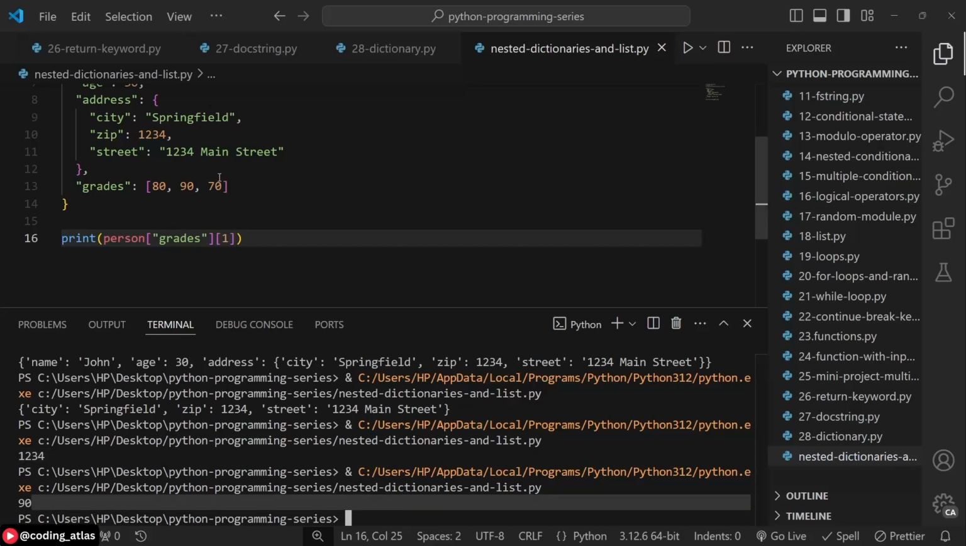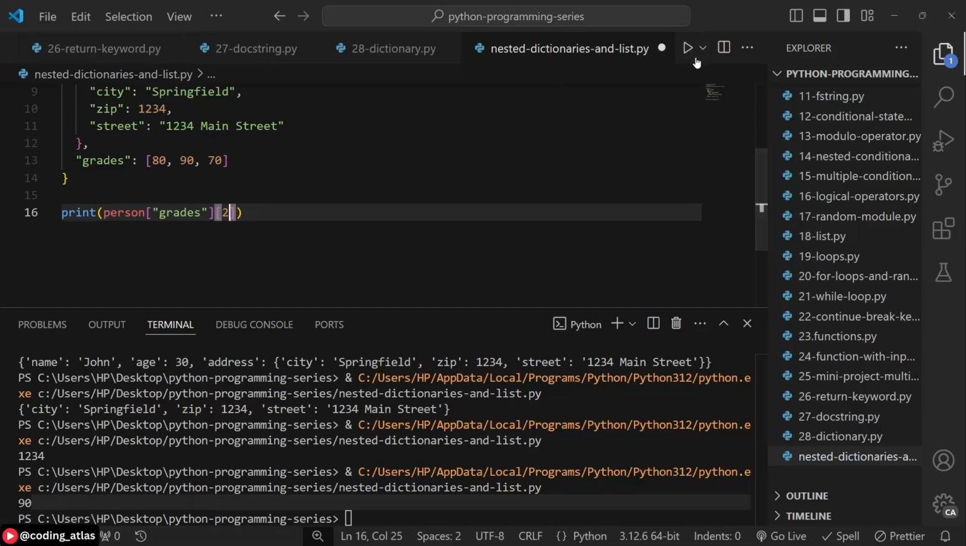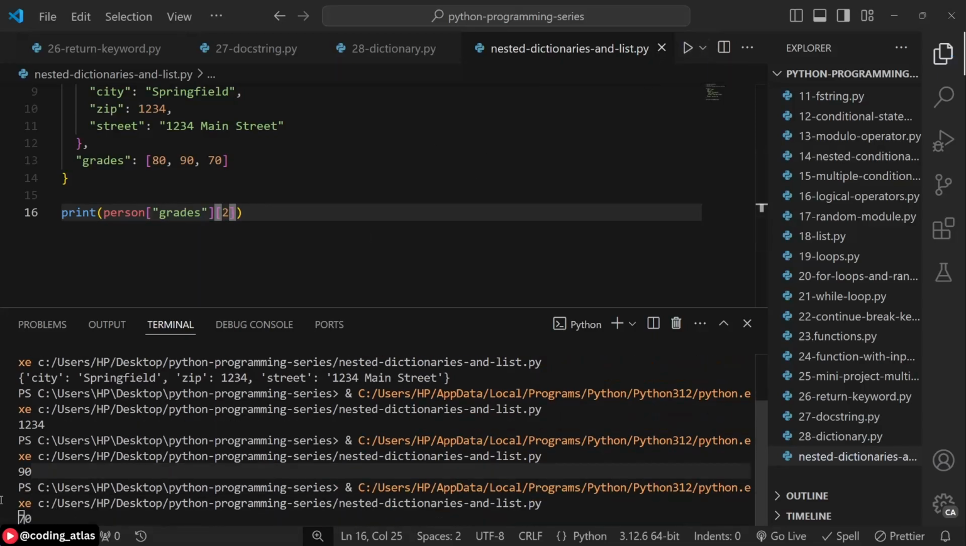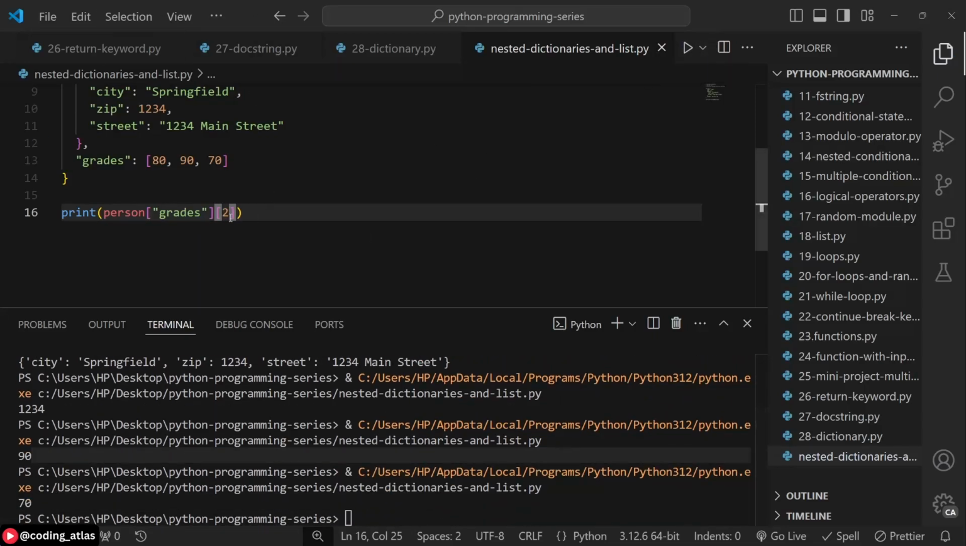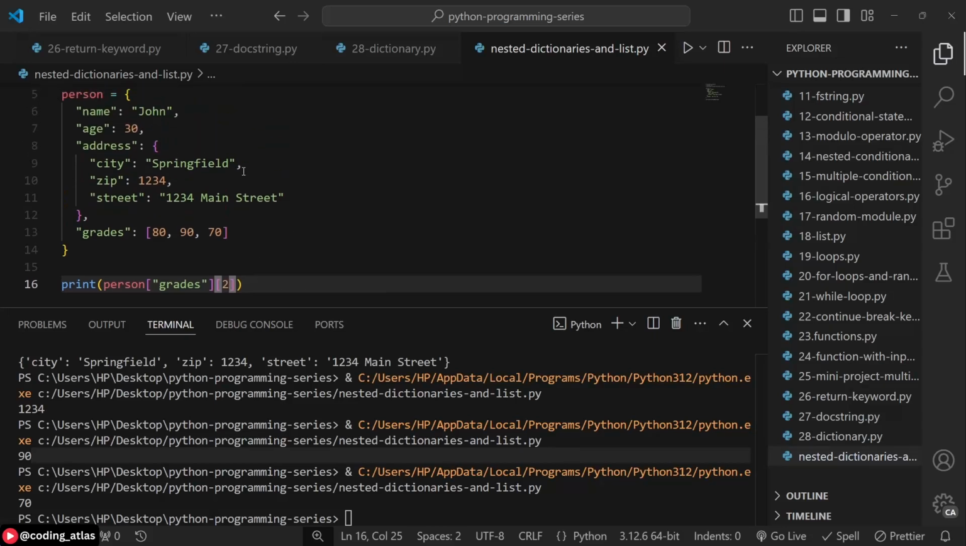Assuming you want to access 70, 70 is going to have the index of 2, that is 0, 1, and 2. So you're going to have index number 2 here. If you run this now, you are going to have 70 printed to the console. So with this example, you can see a dictionary can be nested inside of another dictionary.